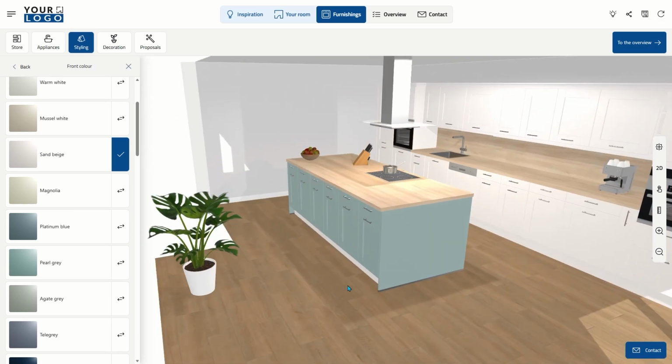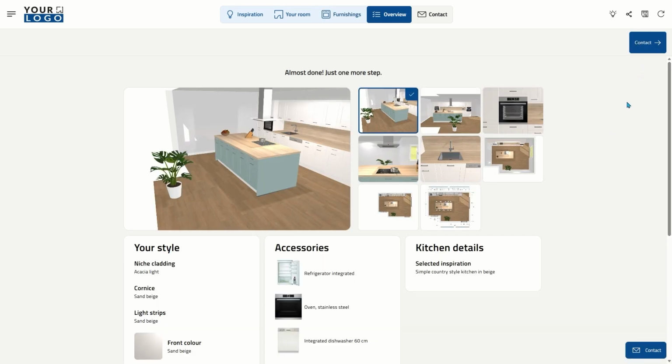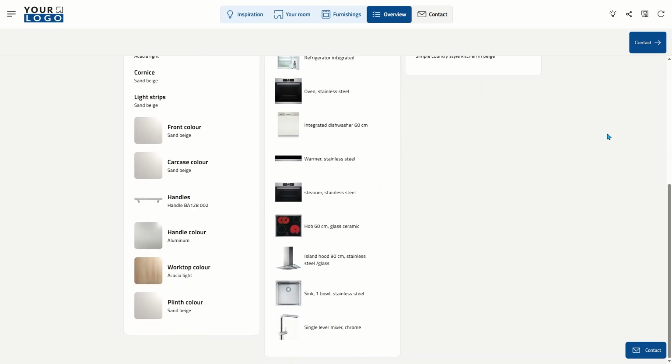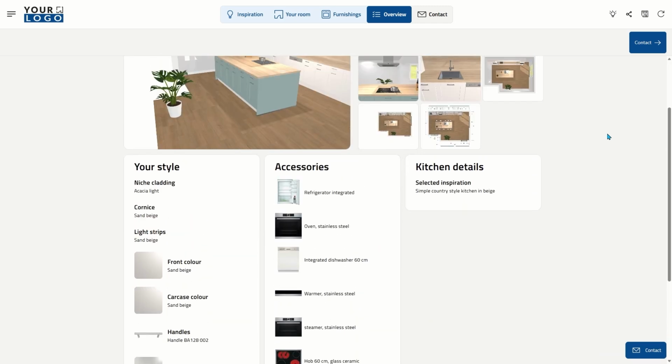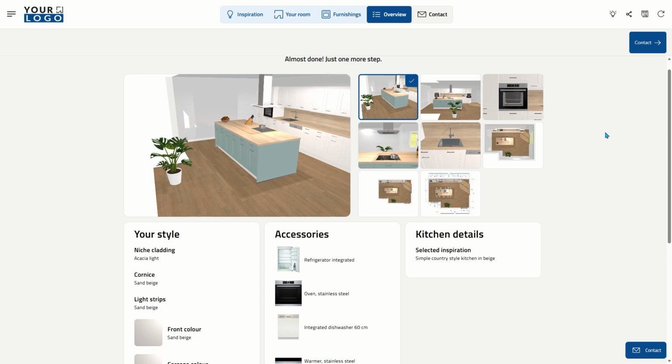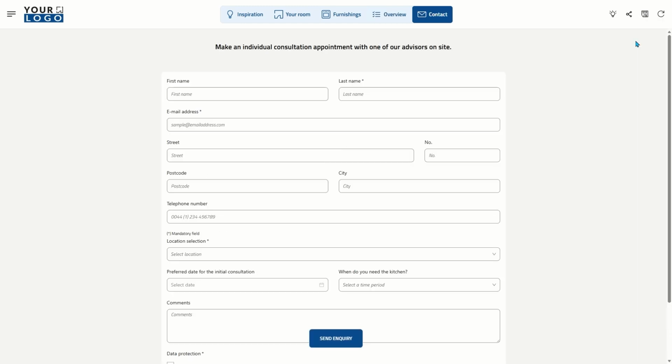Once the kitchen is styled to your preferences, you can head straight to the contact area at the bottom right, or take a look at the overview in the top right first. You will find an overview of the different perspectives there, as well as all kitchen details. Continue to the contact area where you can enter your contact details.